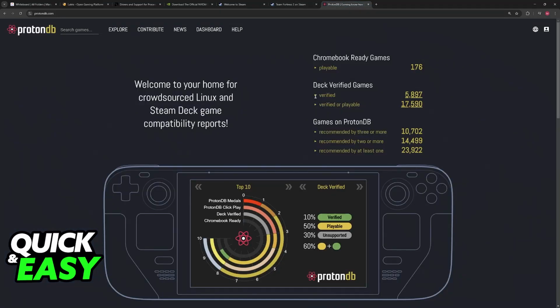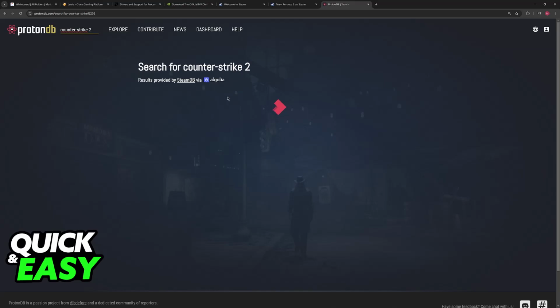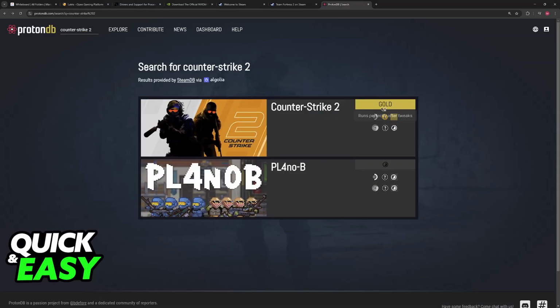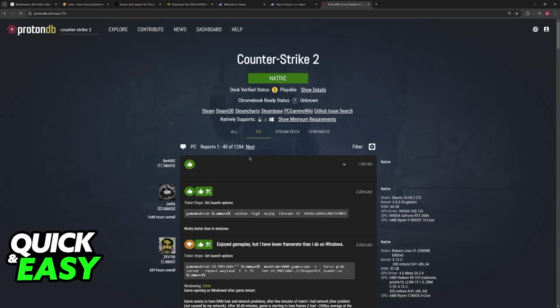The best way to check this, instead of using the Steam store, is to go to ProtonDB. In here, users report their compatibility and you will be able to compare against your PC. So an example would be Counter-Strike 2. As you can see, for this particular game, it seems to be native support, so they usually have a rating. So this one gets gold because it runs after you do some simple tweaks.